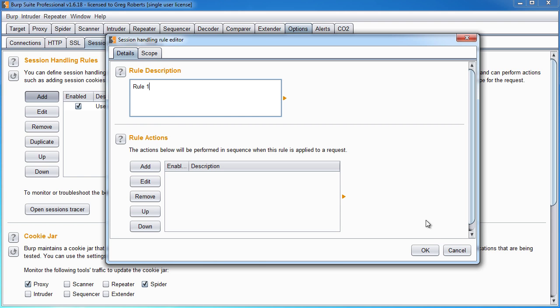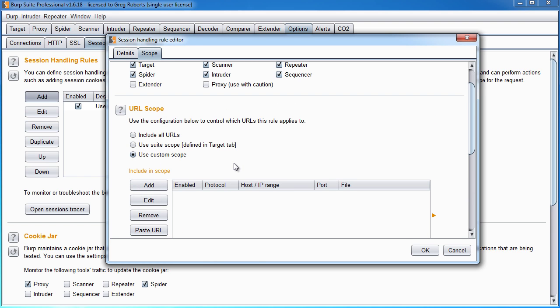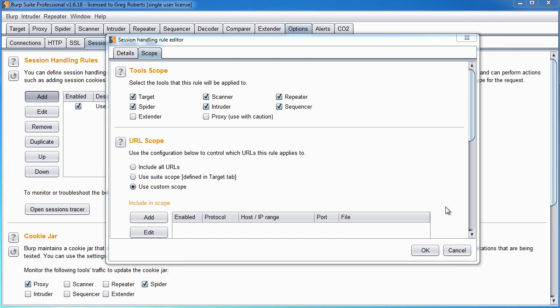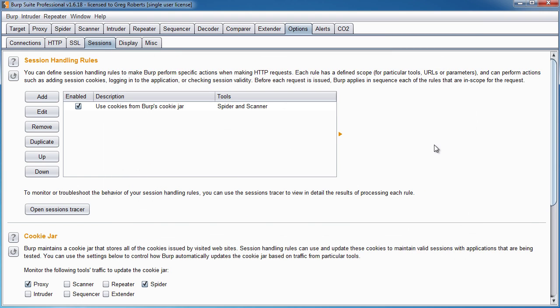That's what that means. And of course, the URL scope. When do you want to have this rule come into effect? Do you want to use it all the time? Do you only want to use it when you're looking at web pages within your scope? So there you go. That's what a rule is.